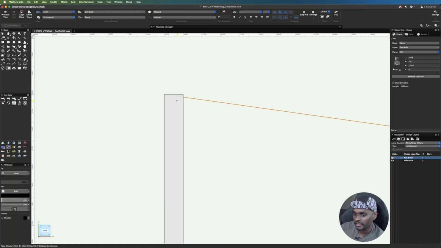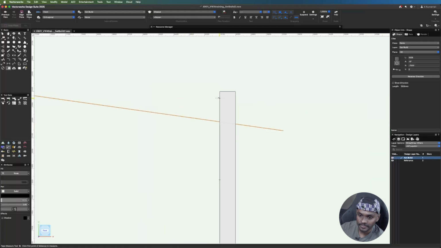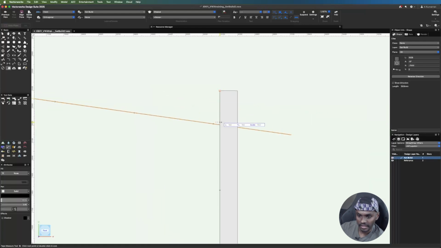I'm also going to use the tape measure tool over here, and I find out this is about 196 millimeters. I'll round that off to about 200 millimeters, and this last one is about 213, 212. I'll round that off to 215.